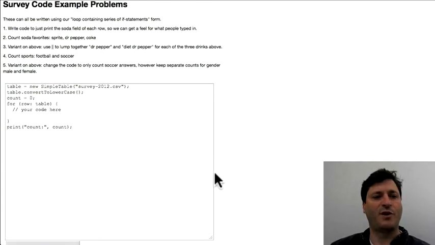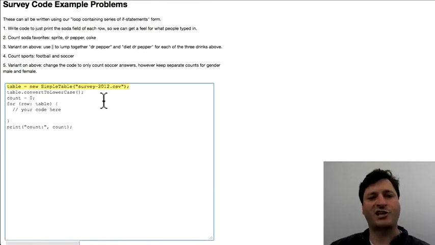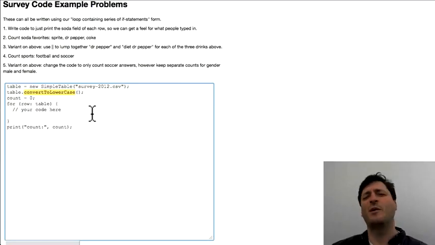So here I've set some up. This data is available as survey-2012.csv, so we can load that into a table. There's a function I haven't talked about before that the table has called convert to lowercase. What that does is it goes through the table and modifies all the text to just be lowercase letters. So for example, if we wanted to count how many people have blue as their favorite color, well, there's this problem that they might have typed uppercase B blue or lowercase, all uppercase, or whatever.